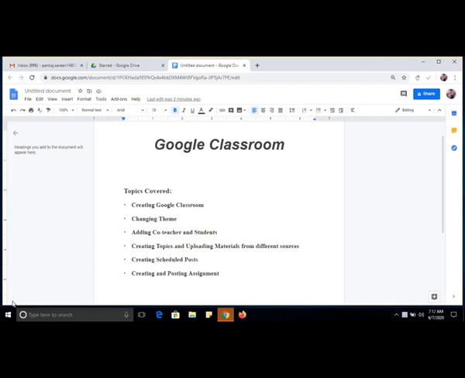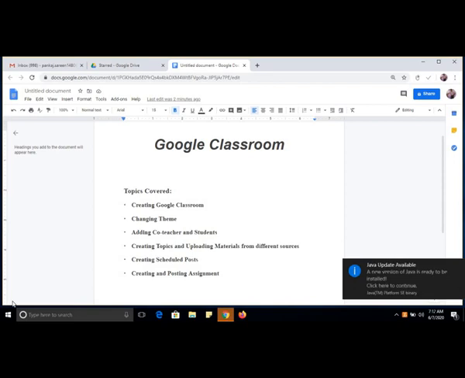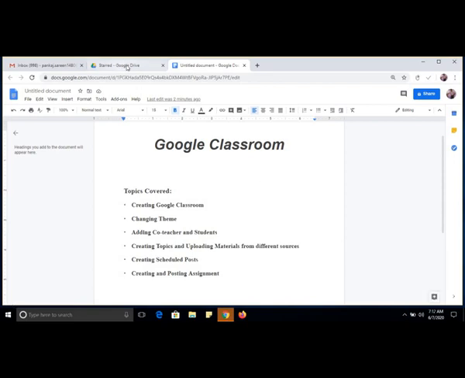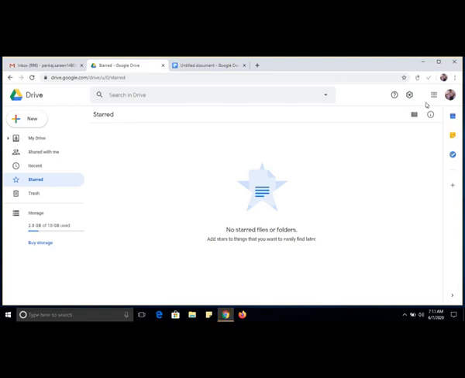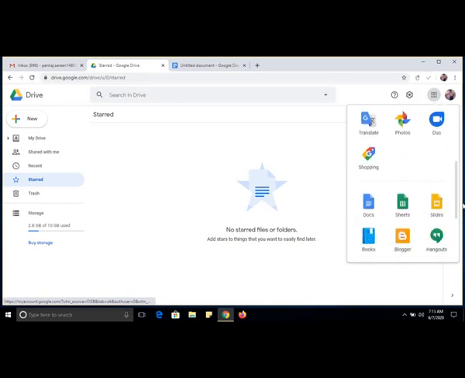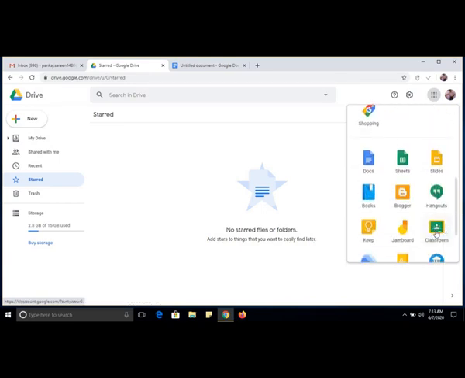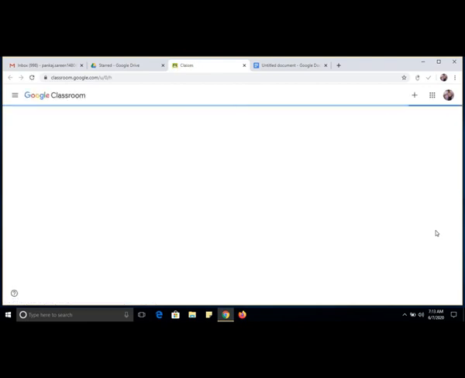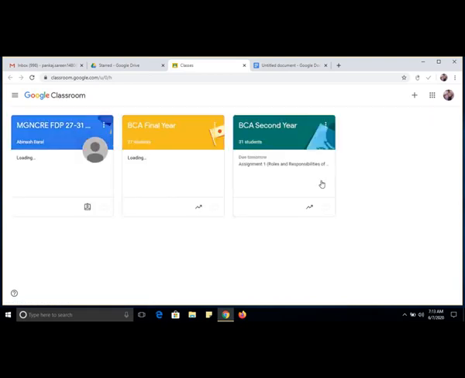So let us start. For creating Google Classroom, first of all you have to go to the classroom. This is my Gmail ID and click on this Google Apps. Here you will see the classroom. So click on the classroom. When you click on the classroom, you will see all the classrooms that you have already created. So these are the classes: BCA second year, BCA final year, and this one.